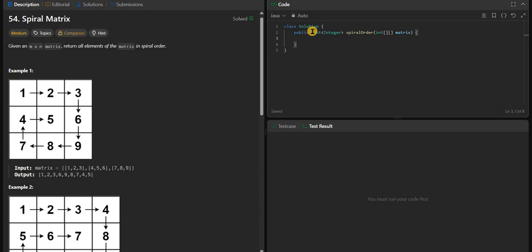Okay, first let us understand. The return type is a list of integers. Further, just initialize the list: list is equals to new ArrayList. Let's take it as an ArrayList. This is done. After that, as I told you at the initial level, we need four variables. What are those? One is left and another one is right. Another one is top and bottom.